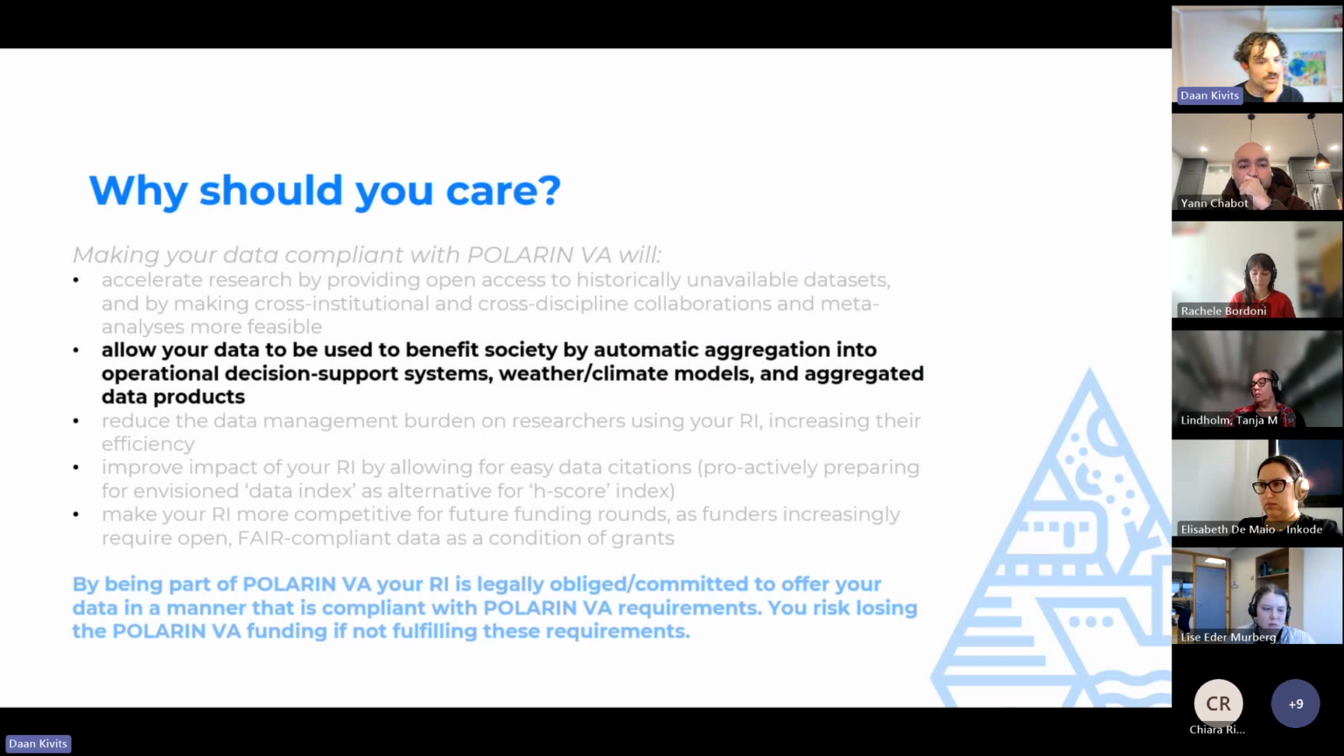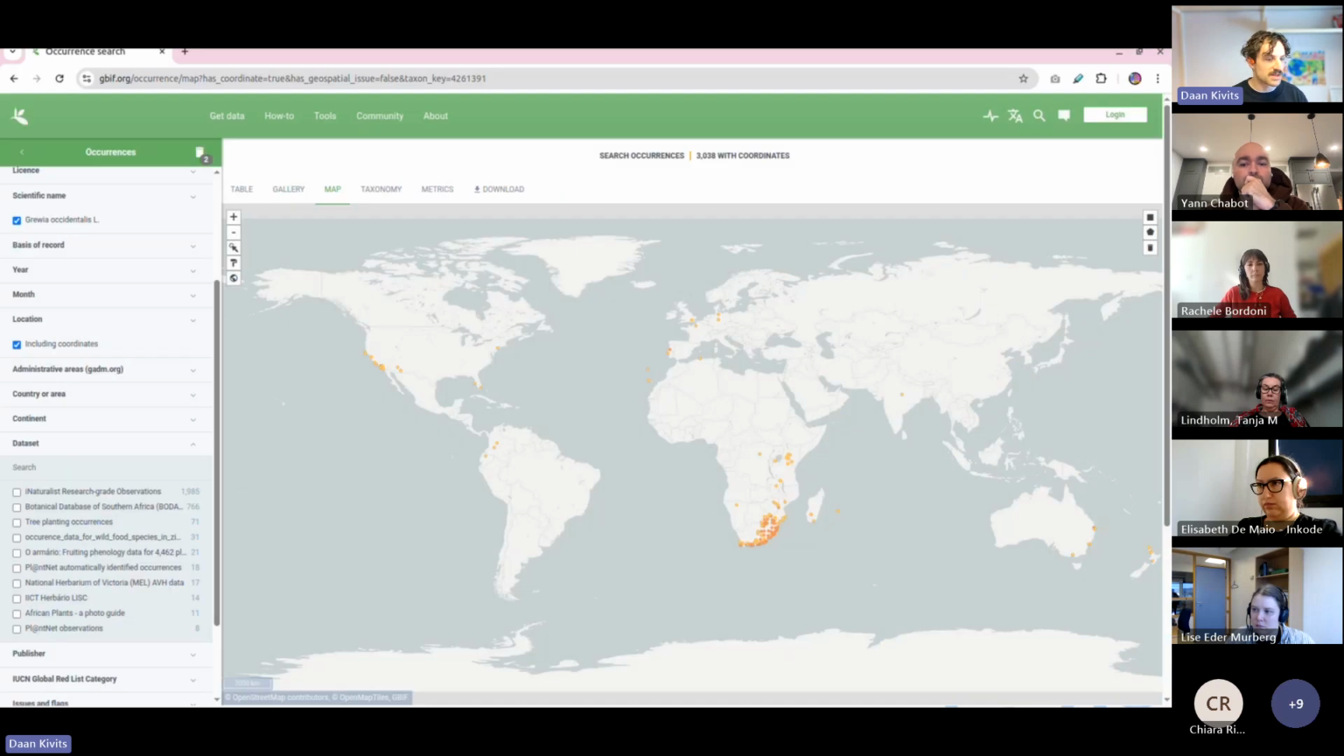Also, allowing your data to be offered for virtual access will allow your data to be used to benefit society in many ways. So by automatic aggregation into operational decision support systems, or also weather and climate models, or some aggregated data products. And I'll show you some examples of things that already exist. For instance, GBIF, which is from the biology ecology domain, and has been developed basically to see where different species occur on the planet, and you can also go into the data itself and do analysis online.